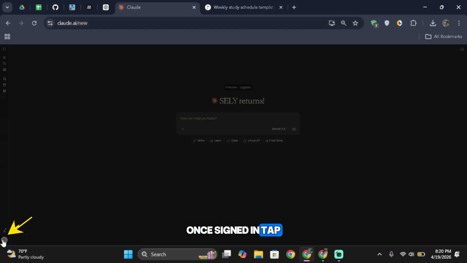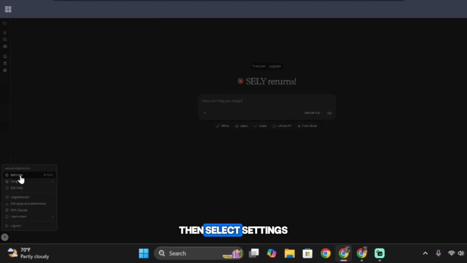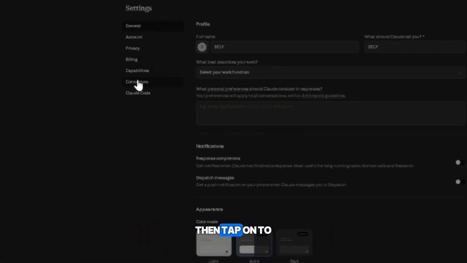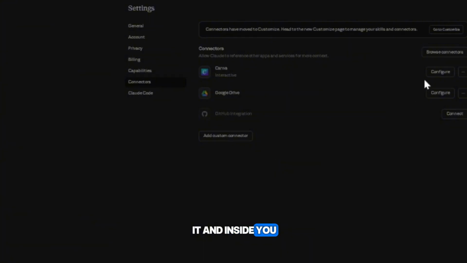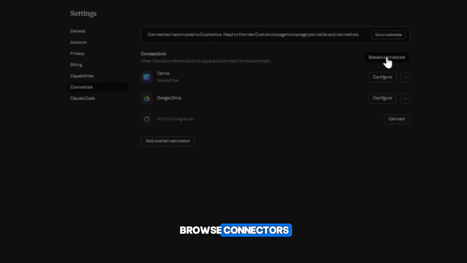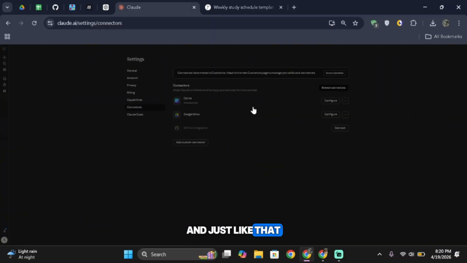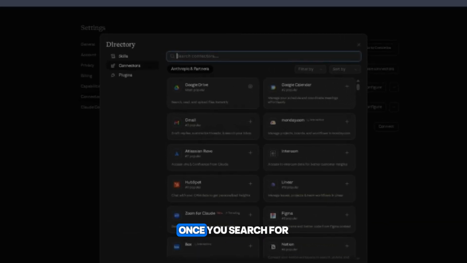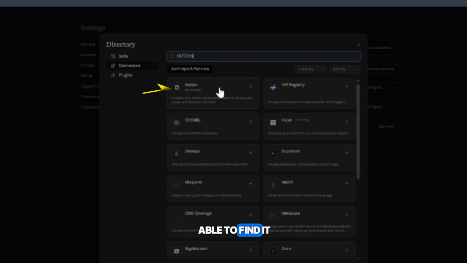Once signed in, tap on your profile icon, then select Settings. Inside Settings, look for Connectors, then tap onto it. Then you can simply tap on Browse Connectors. And just like that, you can use the search bar to search for Notion. Once you search for it, you will be able to find it right over here.